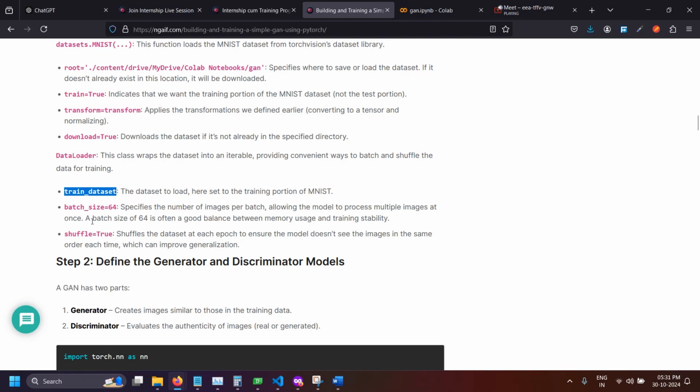So if you go one by one, and if you have 10,000 images, you can understand the time it will take. So instead of that, you can use batch size and increase or decrease the batch size as per the requirement. Batch size of 64 is often a good balance between memory usage and training stability. And shuffle equals true.